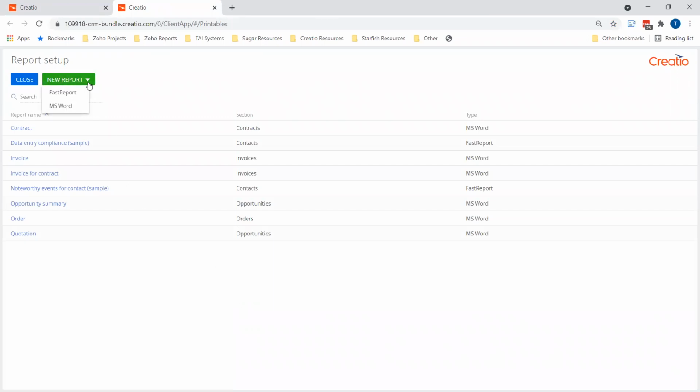Now, there are technically two types of reports that you can build here in Creatio. We're only talking about the Microsoft Word report today, which is also commonly called a printable in Creatio world. The fast report requires development or programming, so that's a little bit beyond the scope of what we're going to be able to cover today.